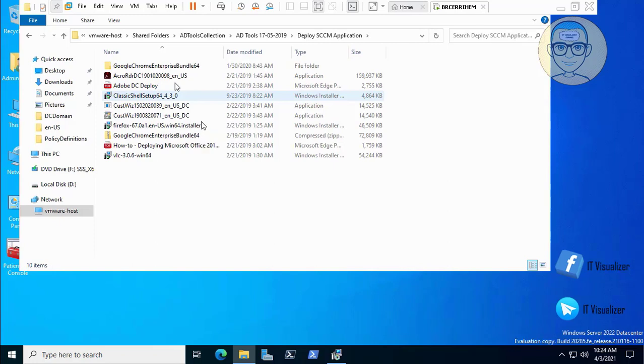For example, we have Chrome.msi. We'll make a group policy to apply the Chrome.msi program to a lot of PCs at once, and we'll show you how to do this using group policy and something called PDQ software. So we'll do this.